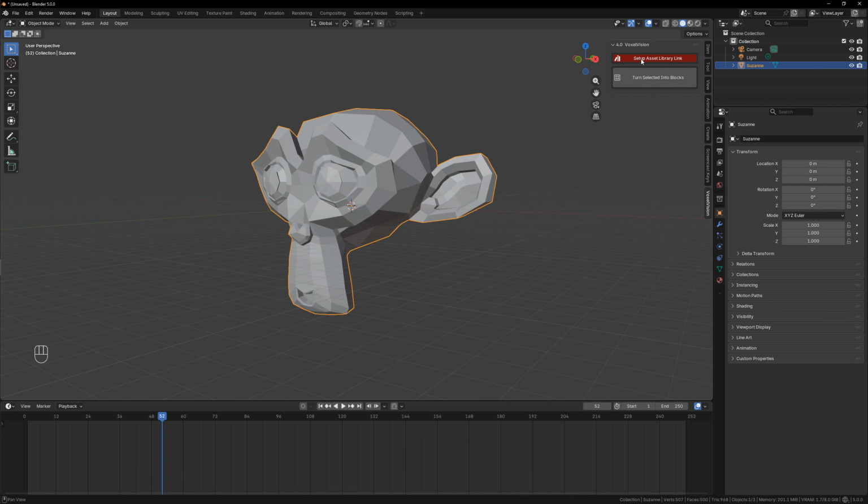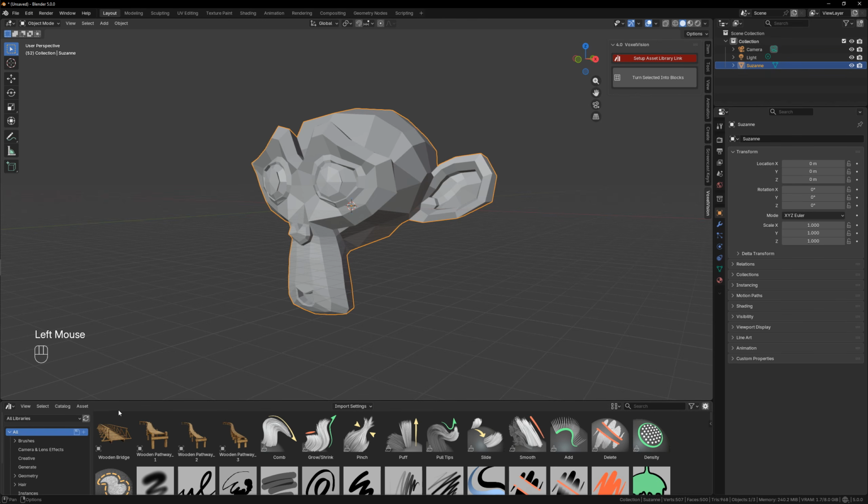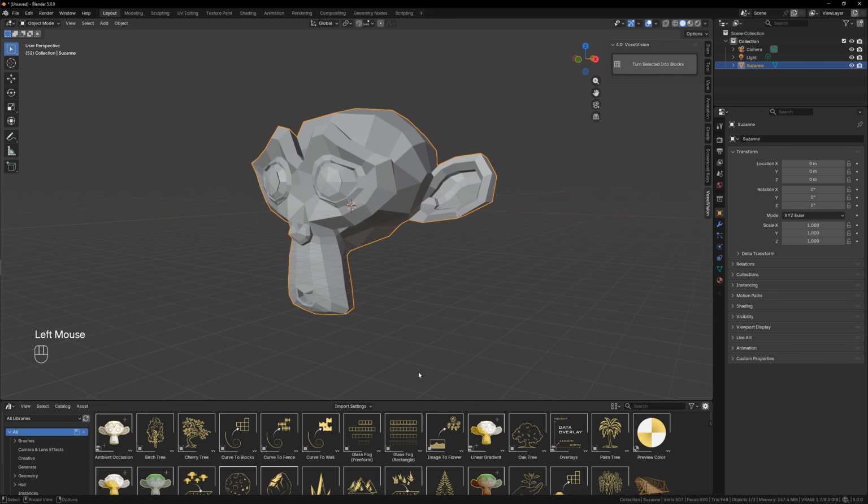So this is what this button actually does. It is red, you should click it, and you can actually go into the asset browser and click on this little drop down, and you should see that there's no VoxelVision library. And once I click on setup asset data or asset library link, you can see it sets up all those assets, and you should see the VoxelVision asset library appearing in here.